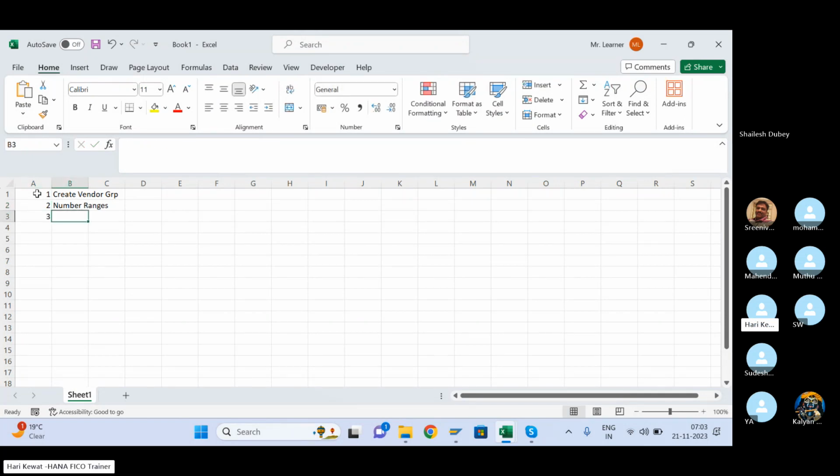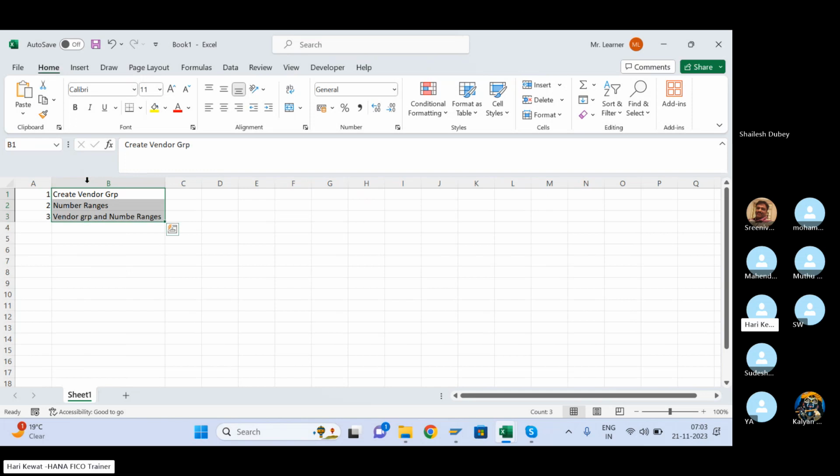Then link this vendor group to the reconciliation account also. This vendor and vendor group and number ranges you have to link. So this is the three step. This was only required in ECC. In HANA, in addition to this, you have to do the BP also.